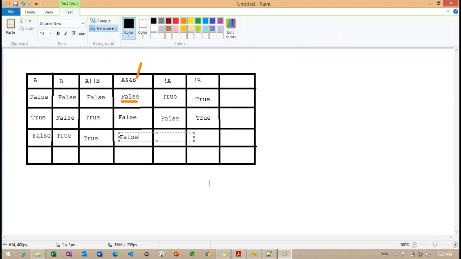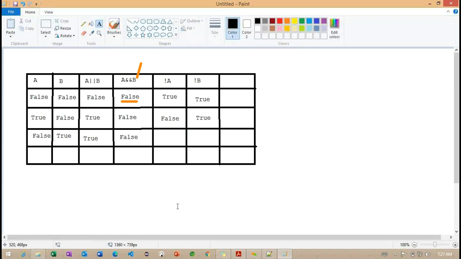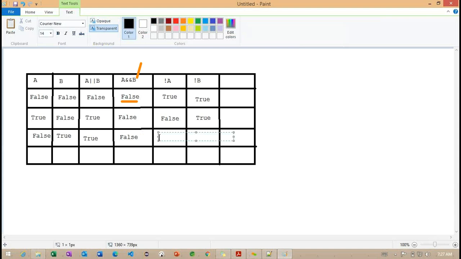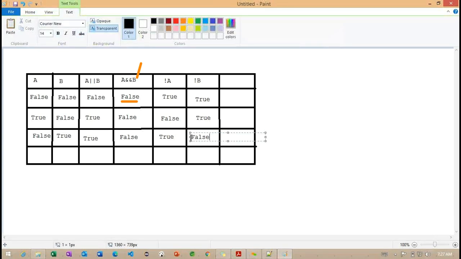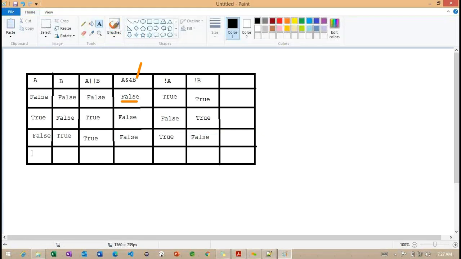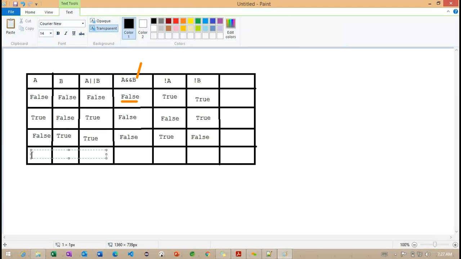So what about this particular A and B condition? It will still return false, because A is returning false. We need both expressions to be satisfied. So what about this particular not A? It will return true here. And for this particular B, it will return false. And now the final expression we are going to write here: true.